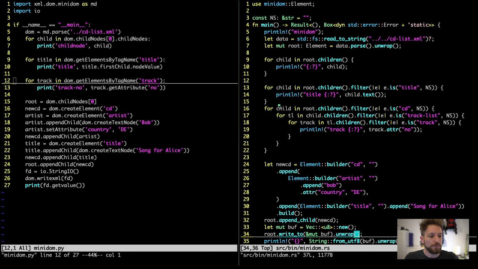Then below, we try to get the track number. So here you will see the difference in code. I have not used any recursive tricks. I will simply move my way down into the document. So we start with a CD. Inside the CD, we filter for a track list. So if we found a track list, we will go through all tracks. And here we get the attribute number to get our track number printed.